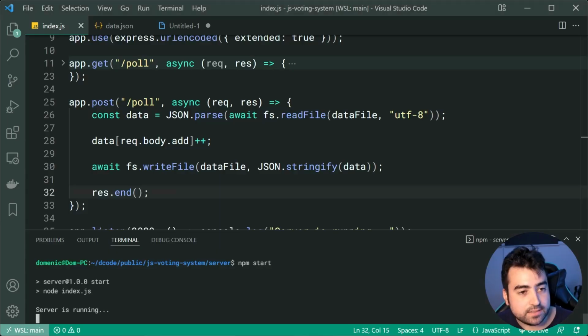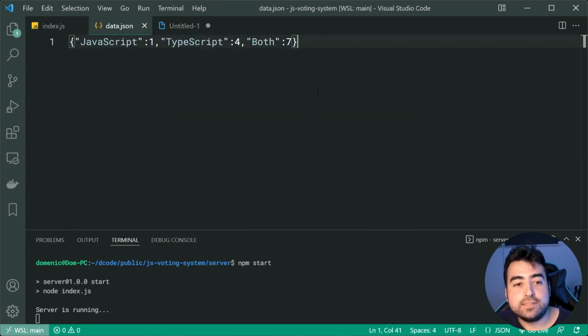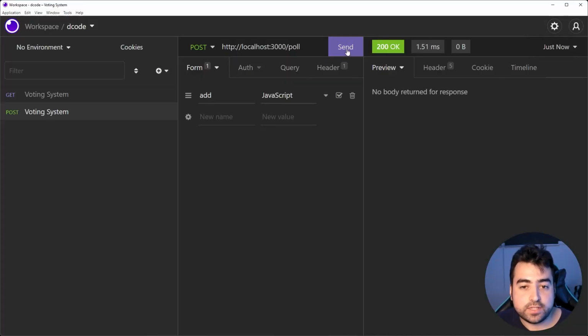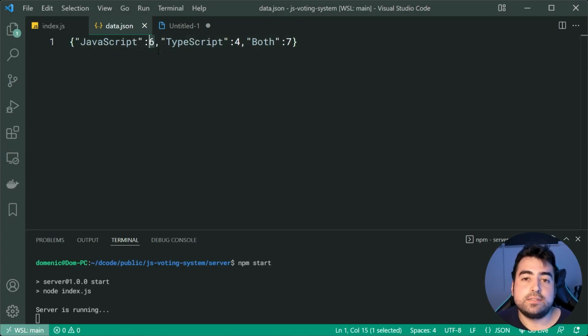And going back inside here, now we can see it's a single line and we get 1 for JavaScript. Let's send it again. 1, 2, 3, 4, 5. Back in here, 6 is now for JavaScript. So the get and the send and the post is working.